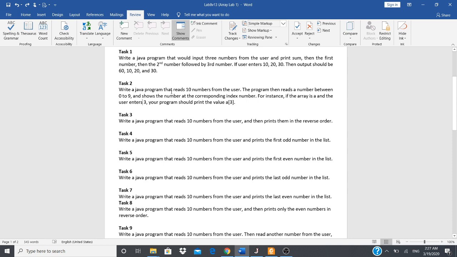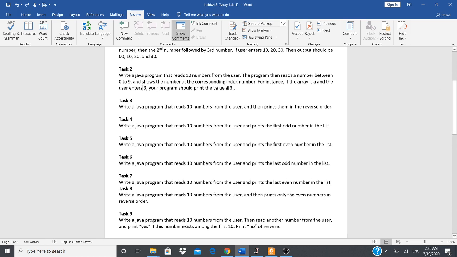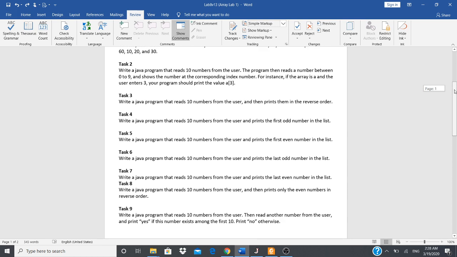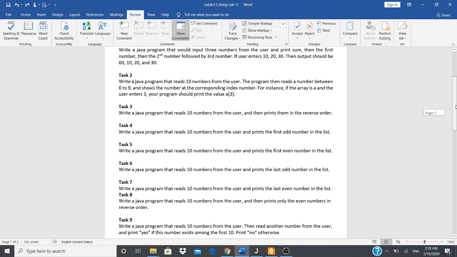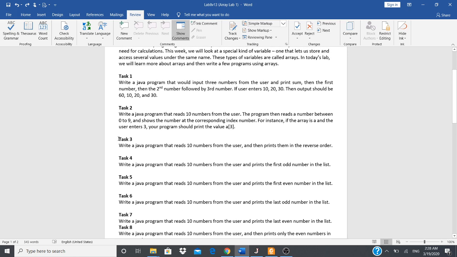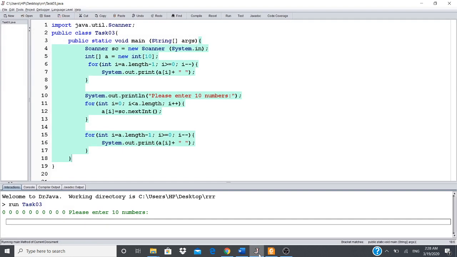Okay, so again, I wouldn't be showing you this code, so I would suggest you try it yourself first, and if you have any queries, ask us later. Now let's look at task 3. Write a Java program that reads 10 numbers from the user and then prints them in the reverse order. Okay, now this is also very easy, but since I did not show you any code for task 1 and task 2, let's show you one coding for task 3.